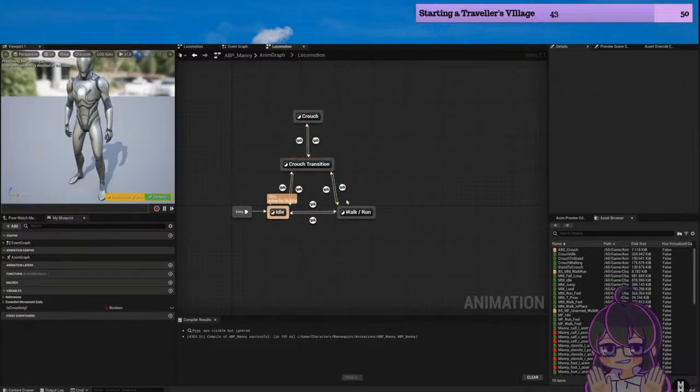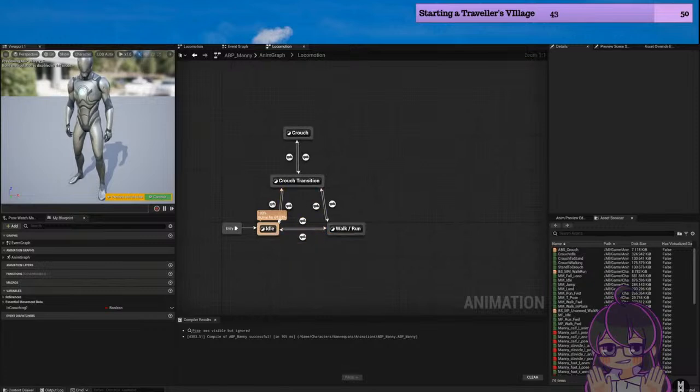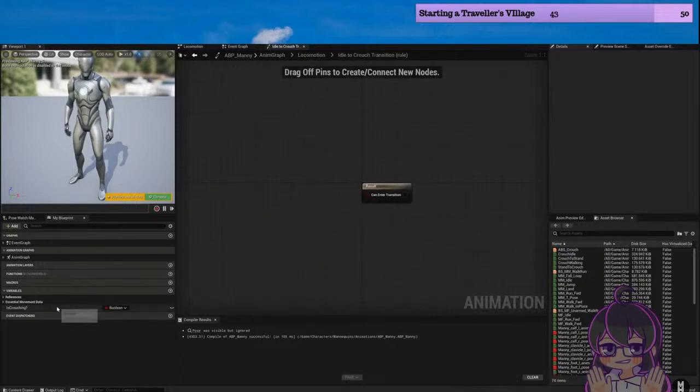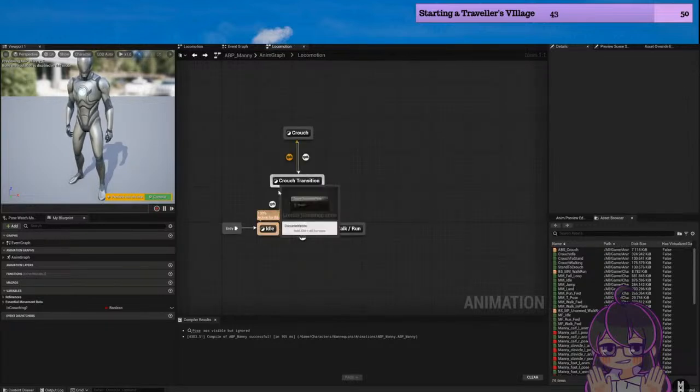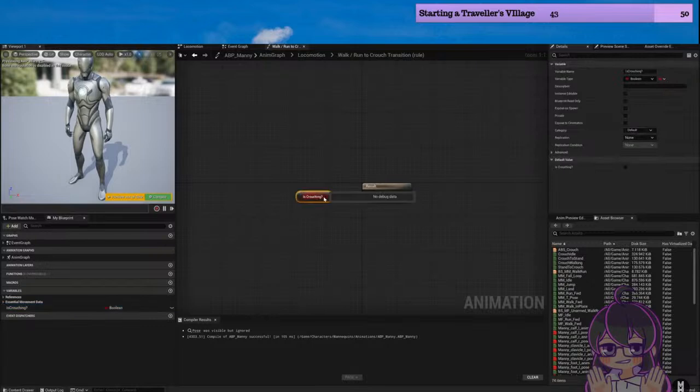Then we need to actually start setting up the transitions between these. So to go from idle or walk run into crouch transition, so essentially to enter the crouch transition, we want to make sure the player is crouching. So we'll double click that line here, idle to crouch transition, and simply we can just get is crouching. Connect the boolean in there. So if this is true, then that means we can enter the transition, which means we will enter this state here. And we'll do the same for walk run to crouch transition as well.